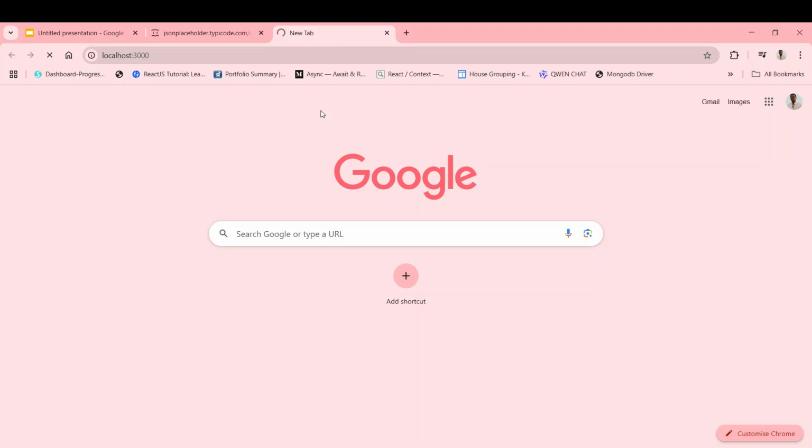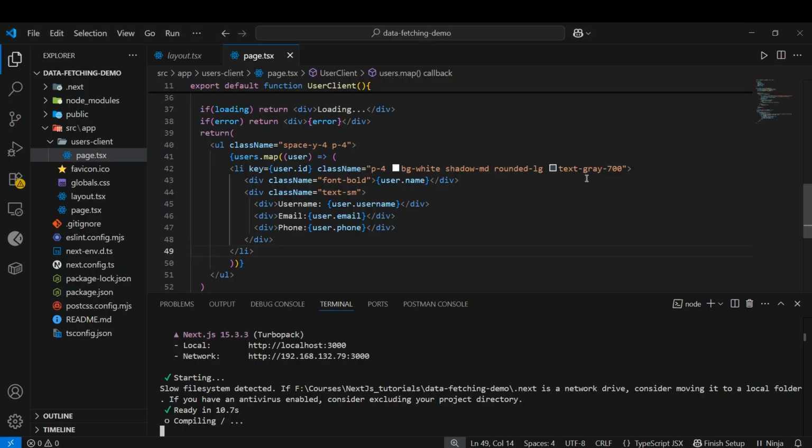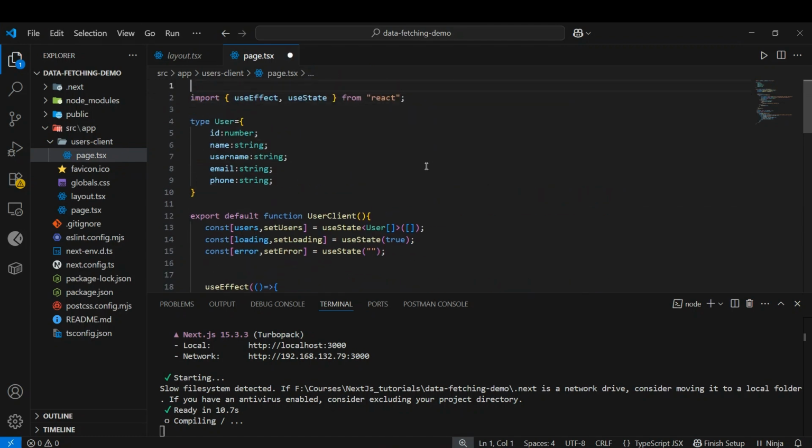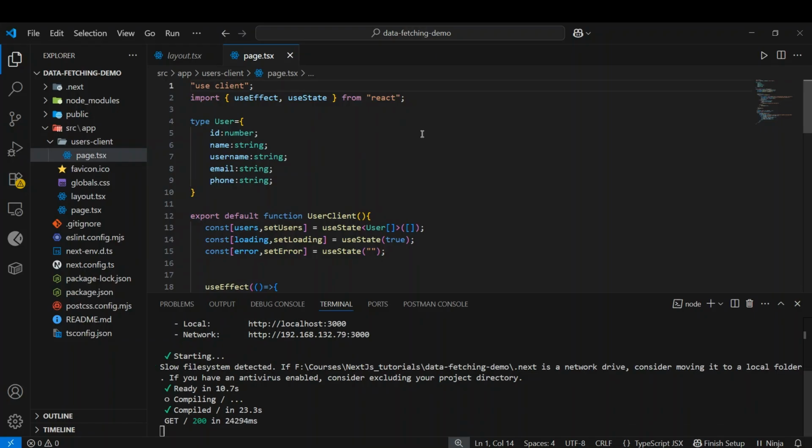After that, we can visit users-client and see what type of data we get on the browser after implementing that API in our client component. One more thing I want to mention is that we need to use "use client", because otherwise these hooks such as useEffect or useState belong to a client component. So you need to add "use client" on top, so that your component changes from a server component to a client component. Otherwise it will give you an error.